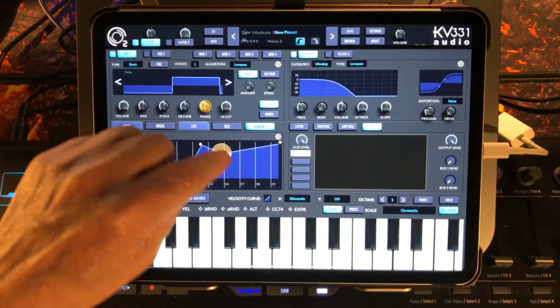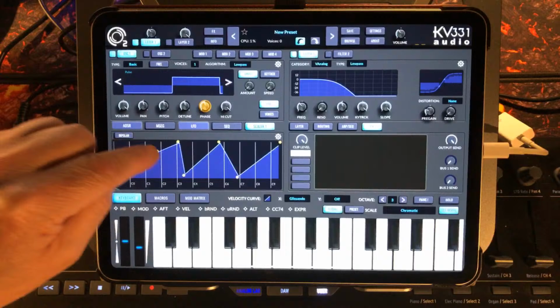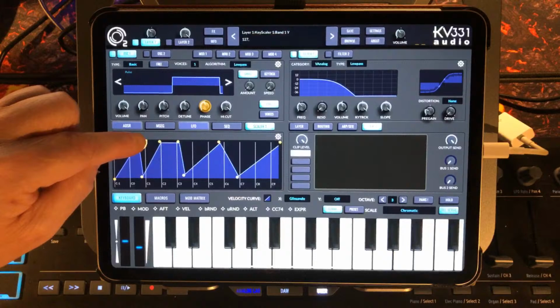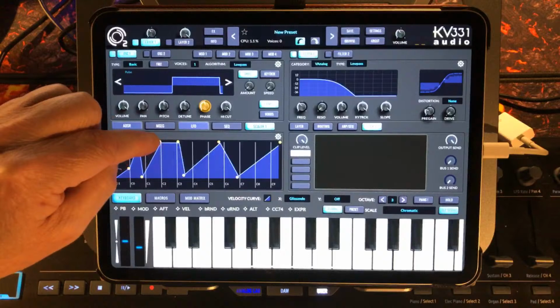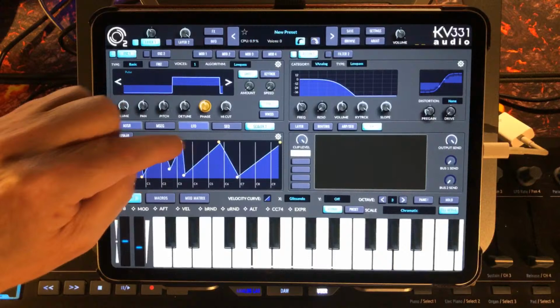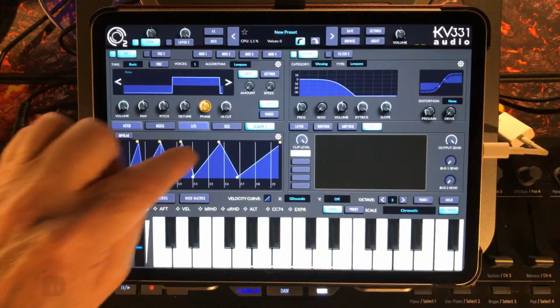Let's add one here. So this is basically adding points at octaves at the moment, but we can get finer than that, of course. We can add a point here, let's just do this, move this over and add a point there. I'll take this down. See, this is working the same way as your multi-segment envelope as well. Okay, so we're going to add a bunch of points in here.